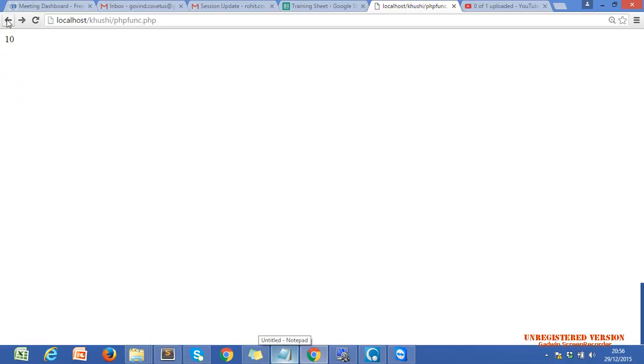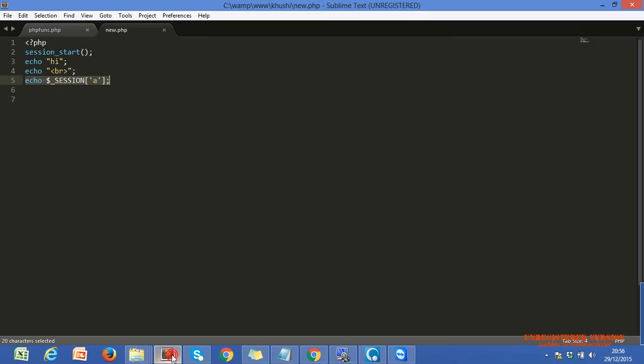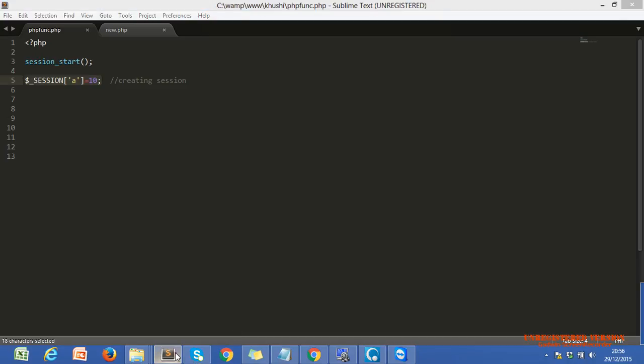In the first page, php function, there is nothing, we are just assigning the session variable, nothing else.